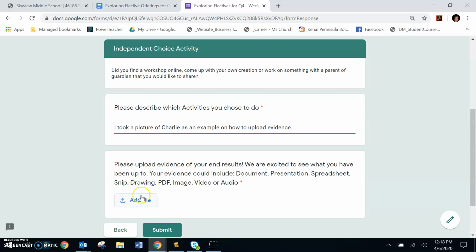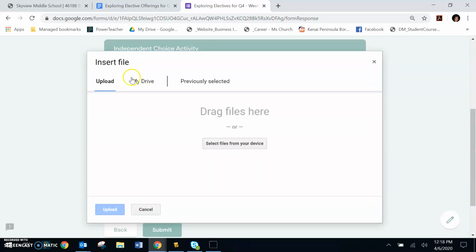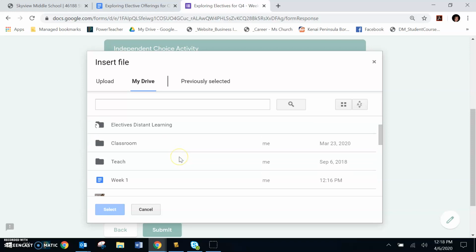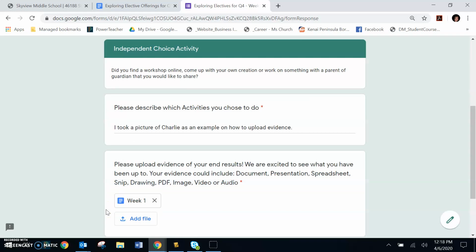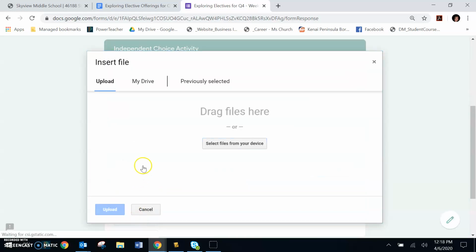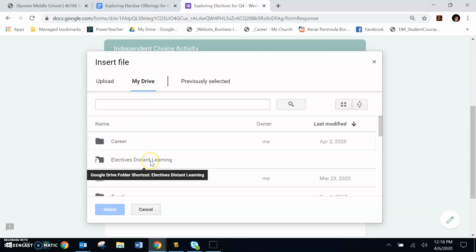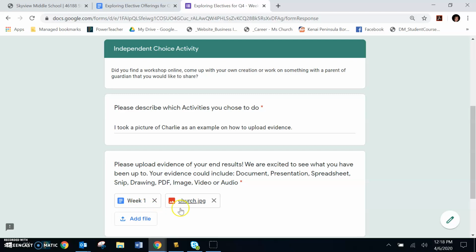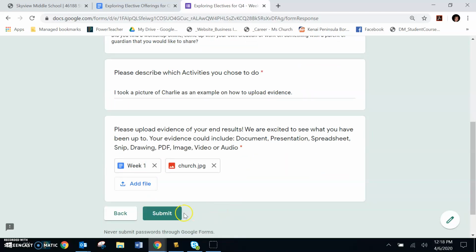Here it says add a file, so I'm going to click. I'm going to add a file from my drive because that's where it is. I'm going to scroll down here. Aha, week 1. Select. You can even add another file. You can add a file from My Drive, which was just my picture anyway. Remember the picture? There's Charlie. So you could do it one or two different ways. So here's week 1. Here it is as a Word document. Here it is as a picture. It's a JPEG. And now all I have to do is click submit.